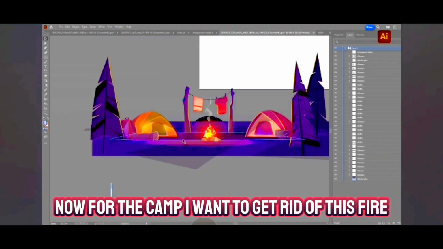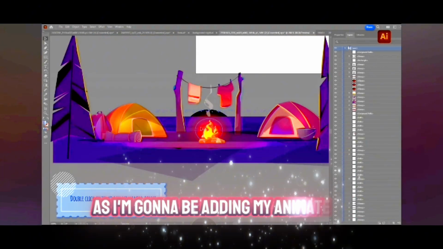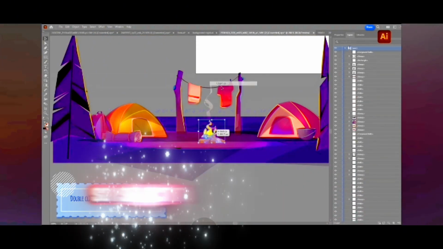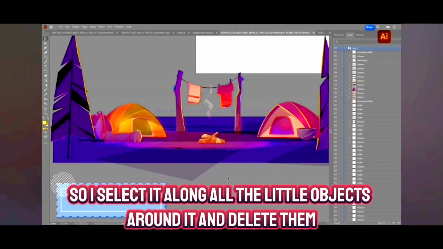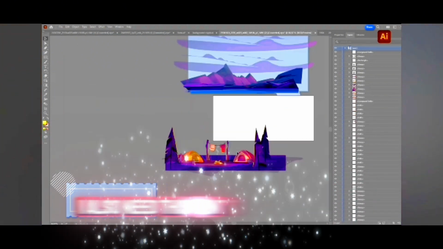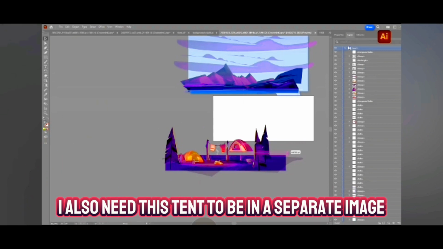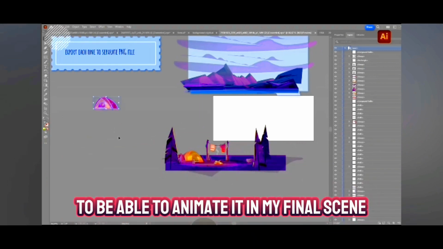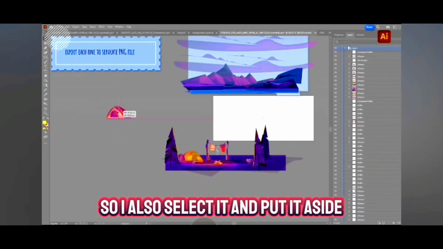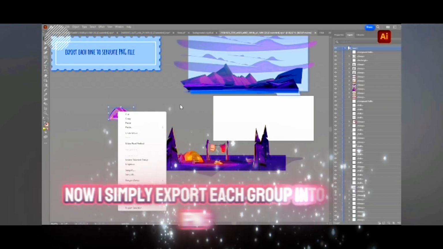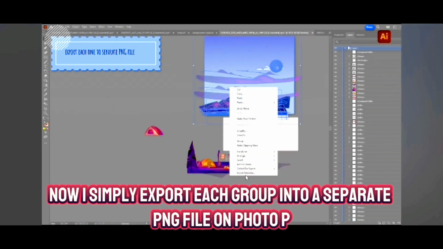Now, for the camp, I want to get rid of this fire, as I'm going to be adding my animated fire. So I select it along with all the little objects around it and delete them. I also need this tent to be in a separate image to be able to animate it in my final scene. So I also select it and put it aside. Now I simply export each group into a separate PNG file.